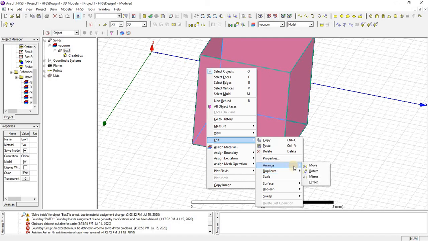In the next part we will discuss what is the difference between the offset and scale commands.